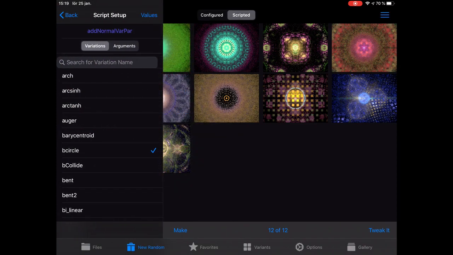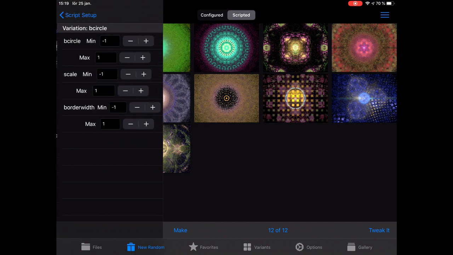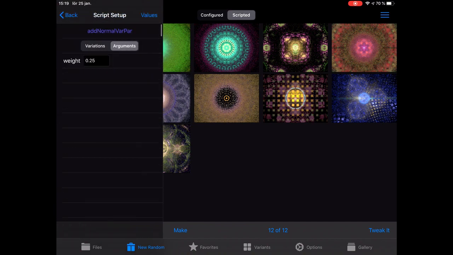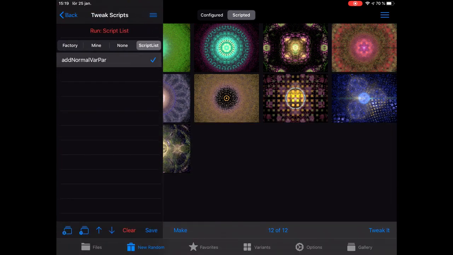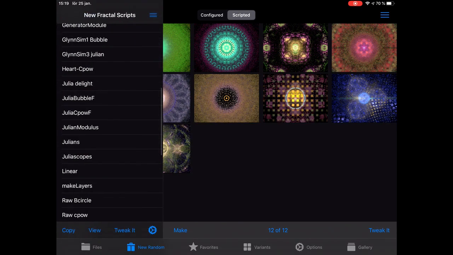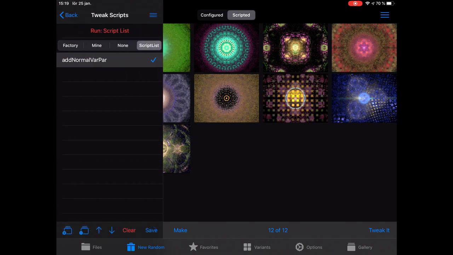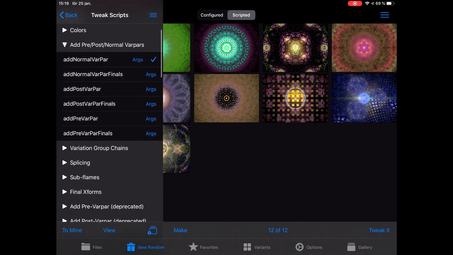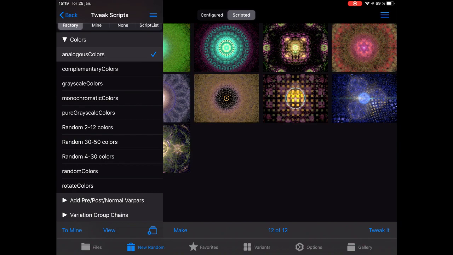And you can change, go back here. You can change the values, and you can change how often it will be inserted. It's still 0.25 there. Let's change that to 0.5 like that. And let's add more stuff. Back to tweak scripts and back to factory scripts. Let's change the color to analogous. Add it to the tweak script with this icon.